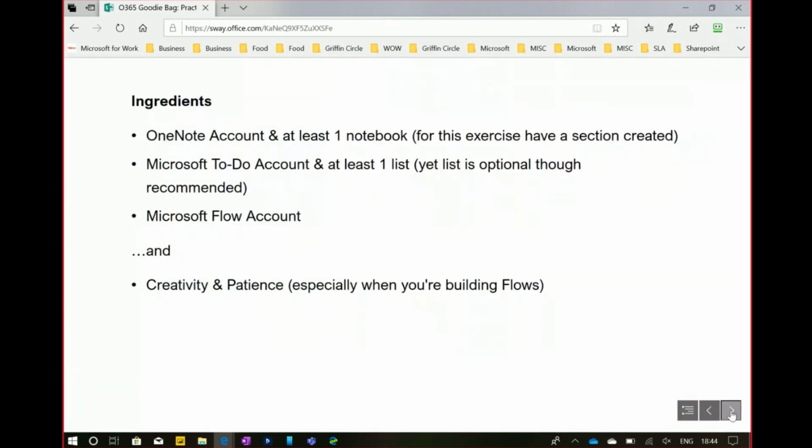Okay, so these are the basic ingredients. When it comes to OneNote, you need a OneNote account and at least one notebook, obviously. Same with Microsoft To Do, and then I do recommend having at least a list.